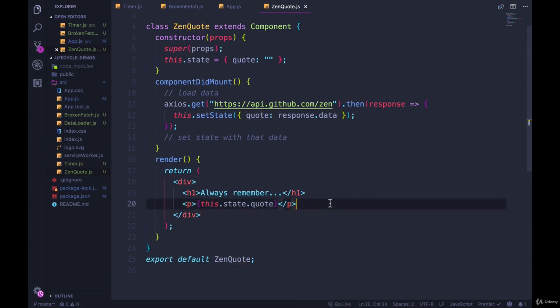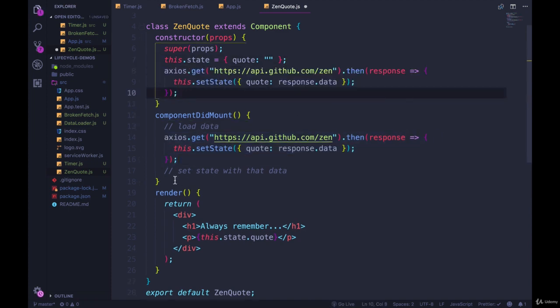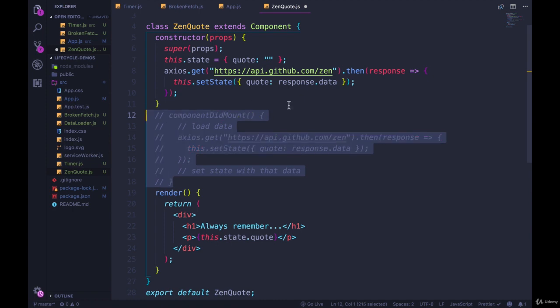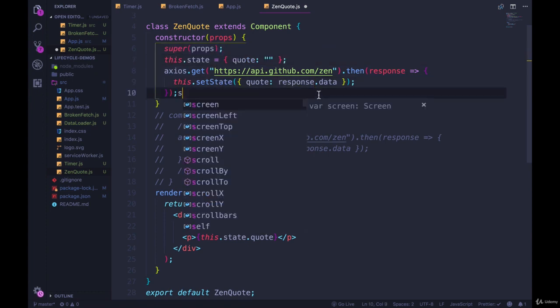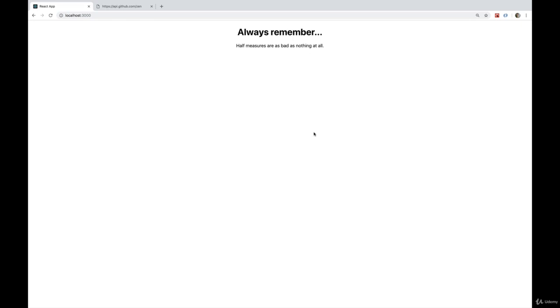So you might be thinking, why not just do this in the constructor? Why not just do something like this? Let's just comment this whole thing out. And in the constructor, we set our initial state, then we do our axios.get, and we set state to be quote with the response data. And if I go to my browser and refresh, it seems like that works fine. And that's because it actually does work fine. But that doesn't mean you should do it.